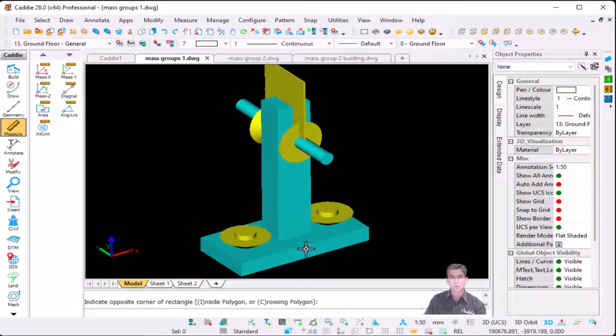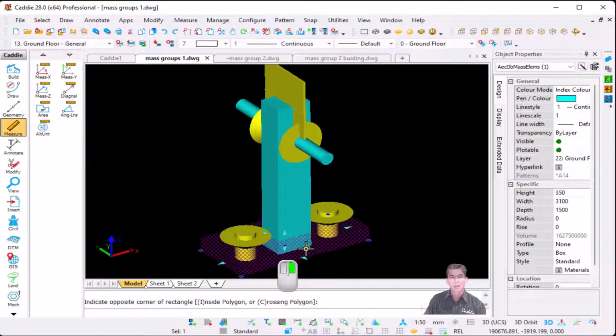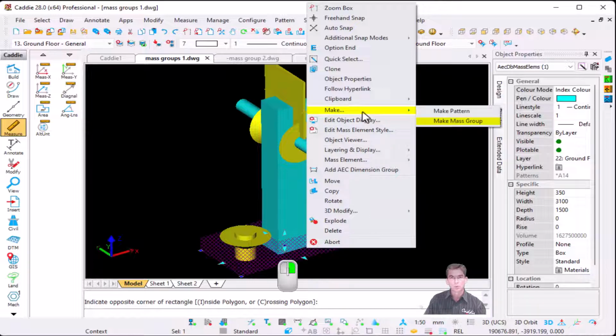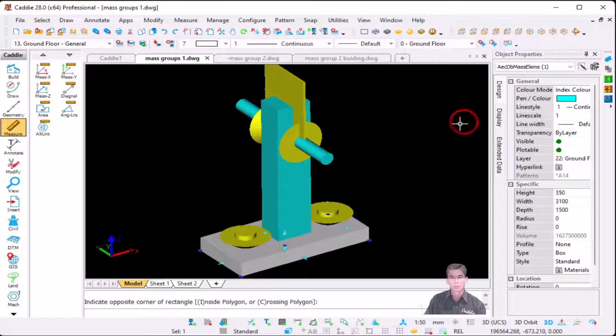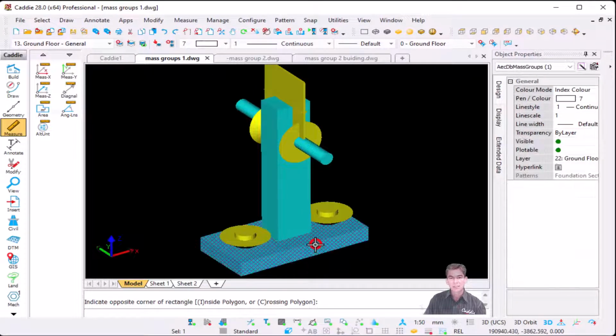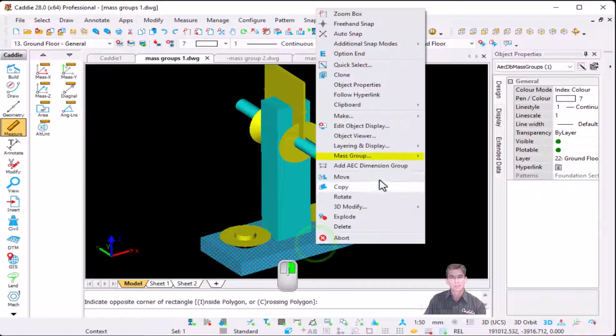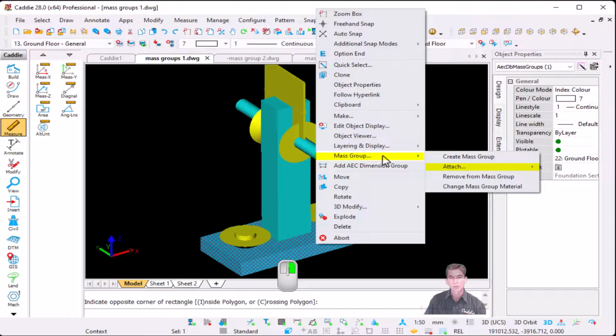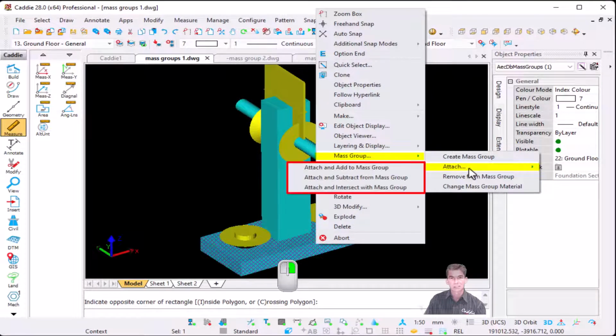So the first thing you have to do is select the mass element, right click, go to make, and then say make mass group. If I click on the command, the color has changed because it looks at my active color. If I select the mass group now and right click CSM, you'll see there's an option under mass group that says attach. Now you can either add or you can subtract. Now we would like to subtract.